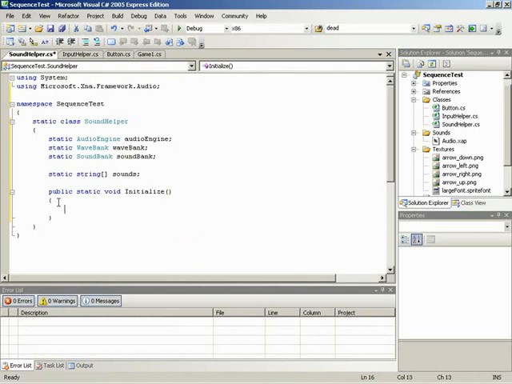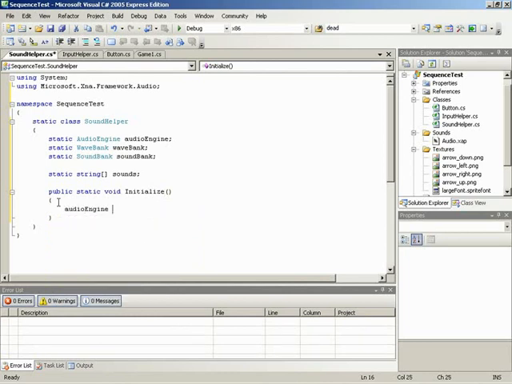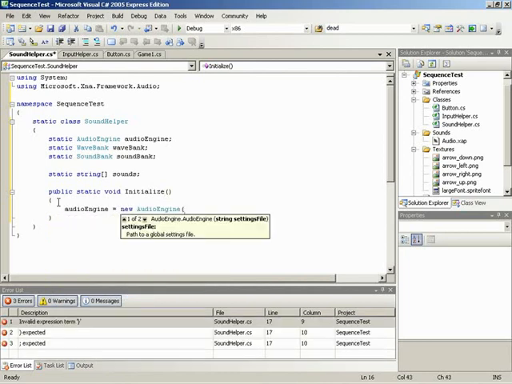All right, but inside of initialize, we need to create an audio engine, a wave bank, and a sound bank. So we'll begin with the audio engine. We'll set that equal to a new instance of audio engine. And that audio engine is going to need a settings file. That is that XGS file, audio.xgs that we were looking at a moment ago.